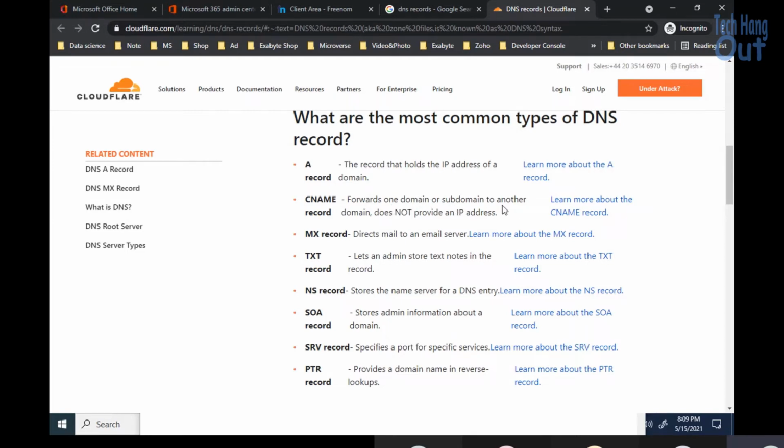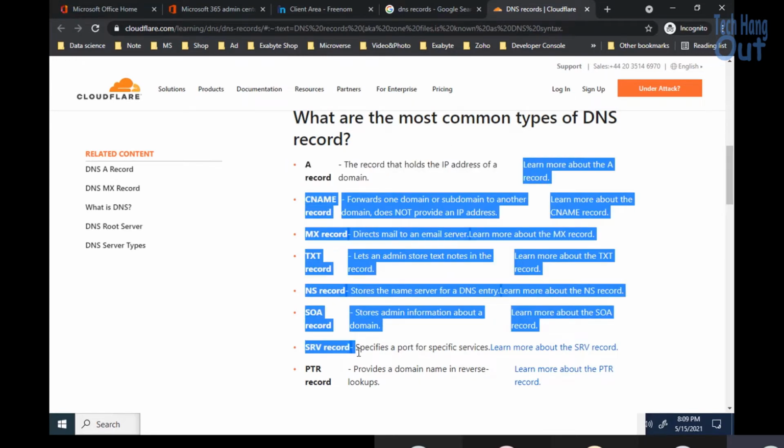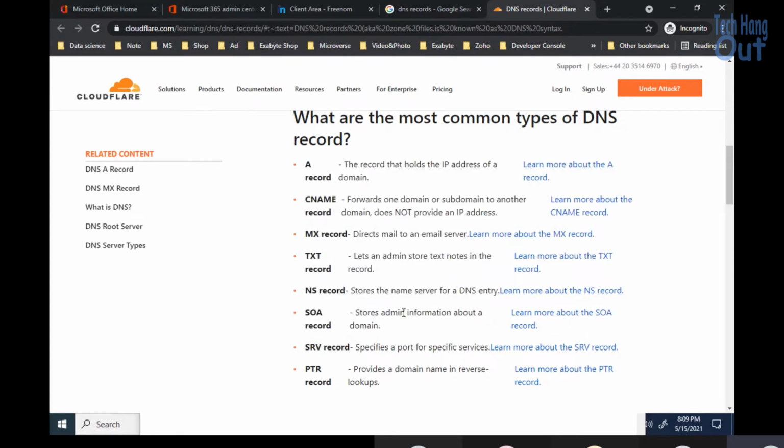one domain or subdomain to another domain. People call this canonical name or something like that. But what the CNAME is doing is pointing one domain to another domain. You may not really understand the full function of all these things, but just know that these DNS records exist, and have an idea of what they do.